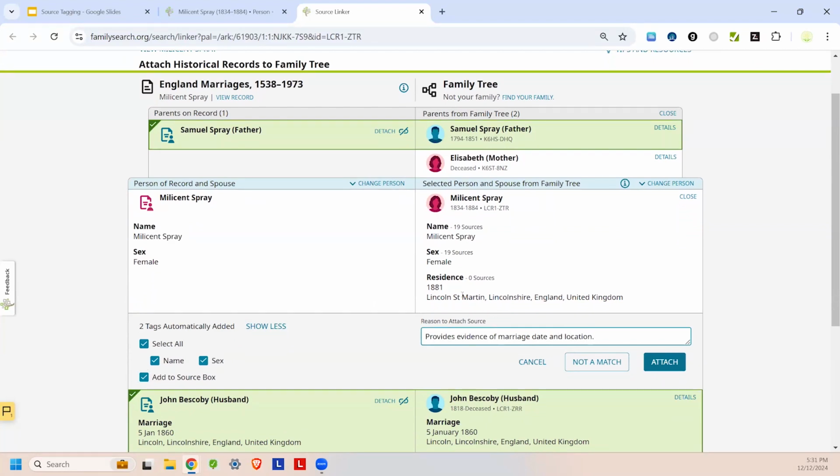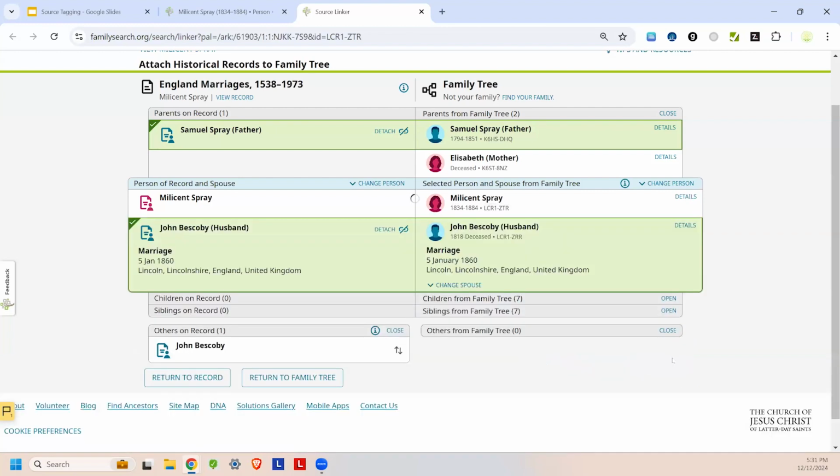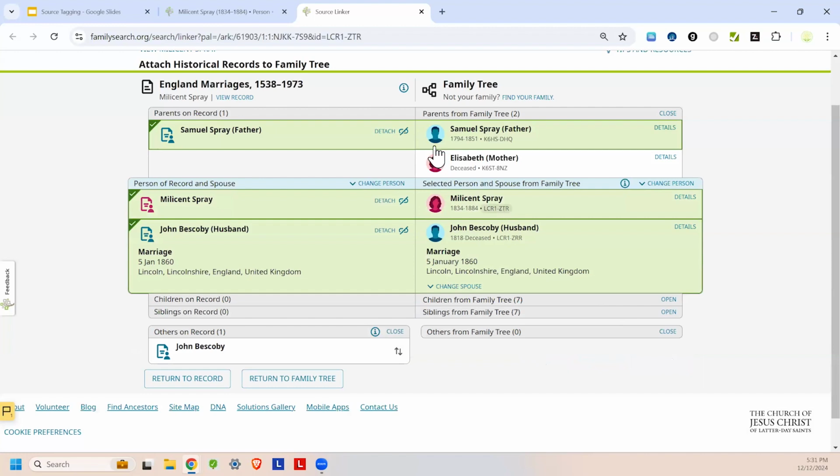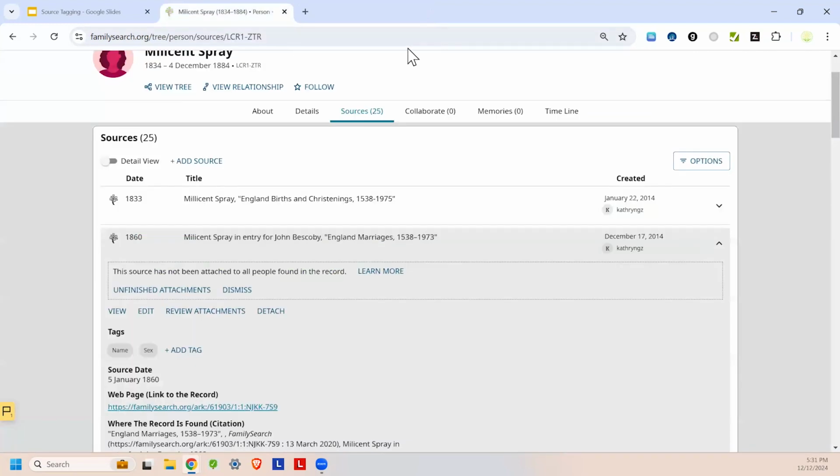Okay, so this is the Marriage for Millicent Spray. I'm going to click attach. And now that source has been added to my source box. And if anyone knows a better way to do this, please let me know. But I played around and I even asked one of the engineers at FamilySearch, and he didn't know of another way to do this either. So we're going to close down the source linker. The only purpose for that was to get it into our source box.